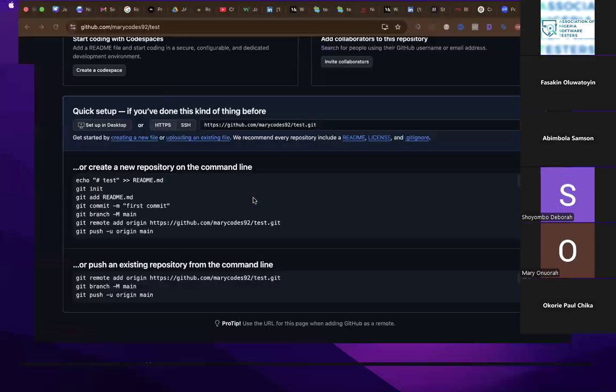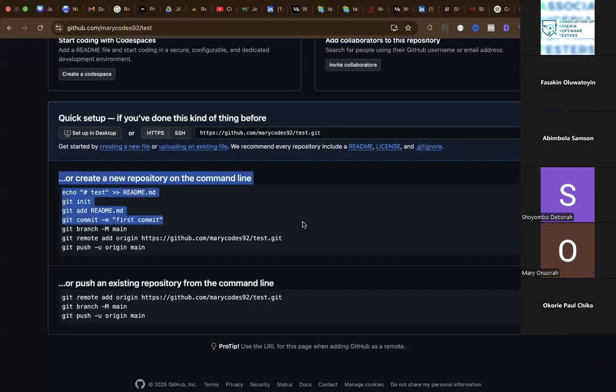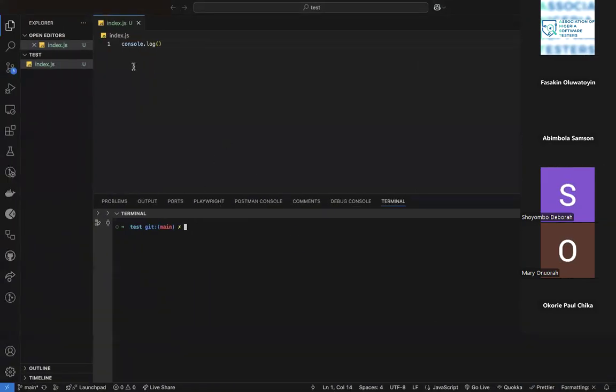Right. So if you see here, they are giving some instructions. If you've done this kind of thing before, you can clone with this, or you create a new repository from your command line. This is the second option of creating a repository, but we'll come to that. Or you can push an existing repository from the command line. Because this is already an existing repository that we just cloned to our local machine.